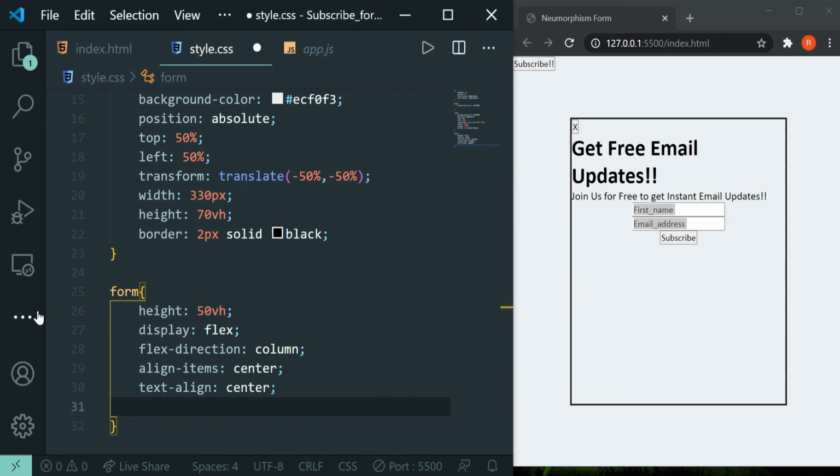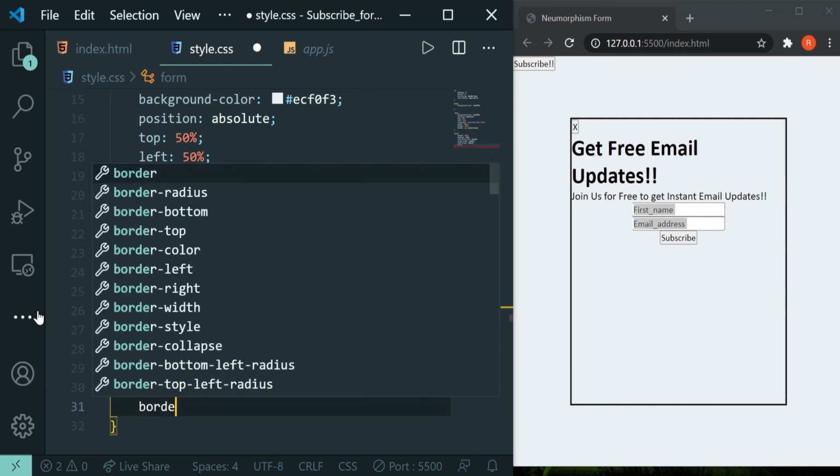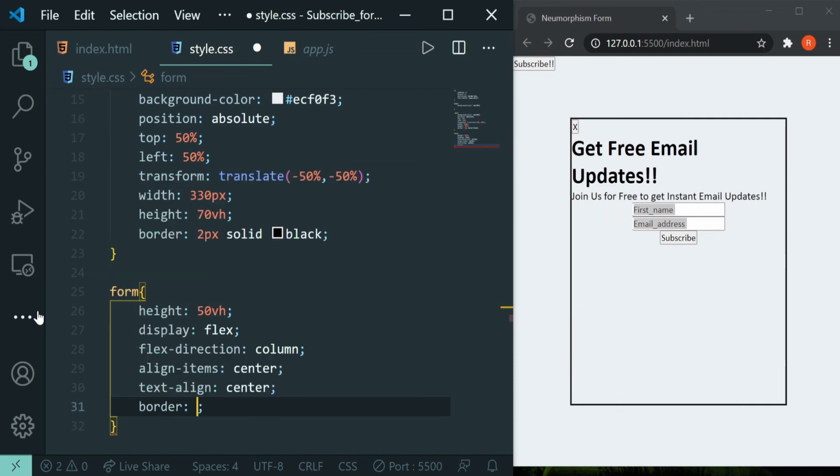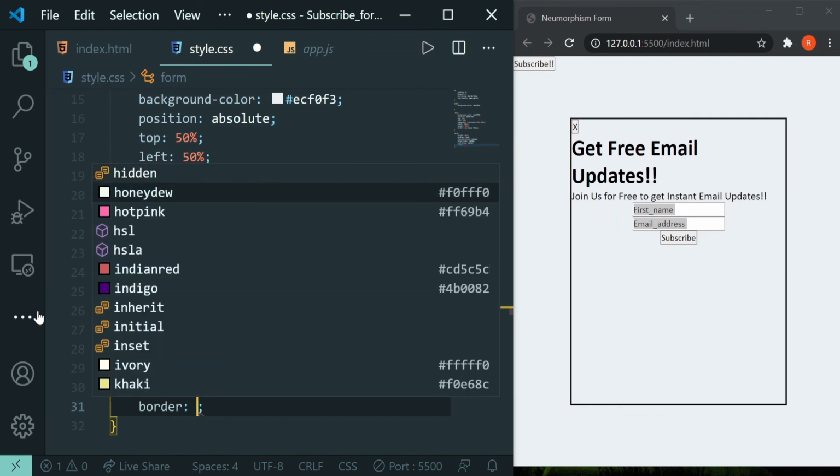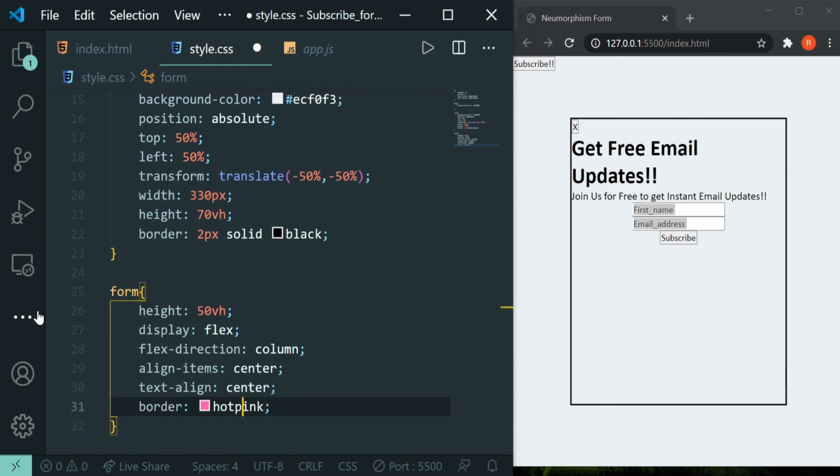Right there we can observe that everything is in the center right now, but let us give this a border so that we can see the border of our form in our web page. So let us use hot pink, and here let me give this 2 pixels solid. So you can see that our form is covering most part of our box because it is 50 and our box was 70. So now what to do?